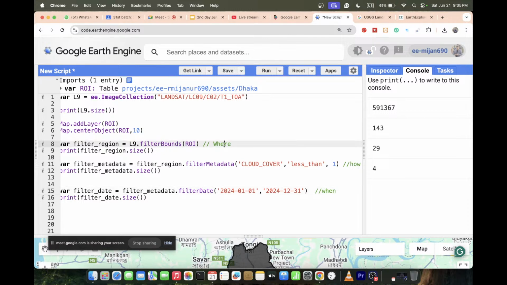For where, you just use the filter bounds function, which intersects with your study area. Then for how, basically filtering image metadata, I need less than 1% cloud cover. And for when, just use the filter date. For how, use the filter metadata, and for where, put the filter bounds function. Okay, so this is the process for filtering, and we use this same process for any other image collection. It can be Landsat, Sentinel, MODIS, anything.